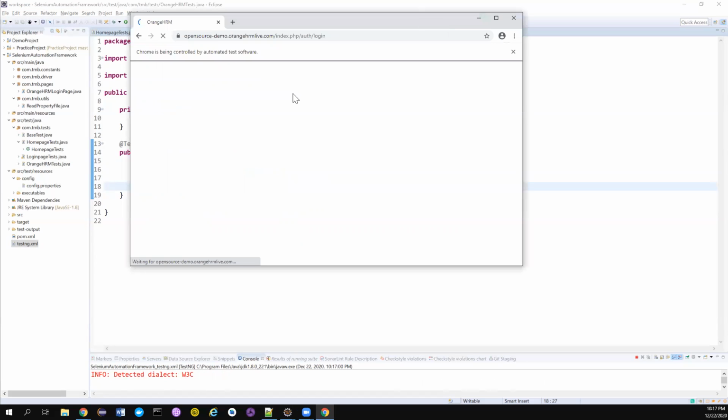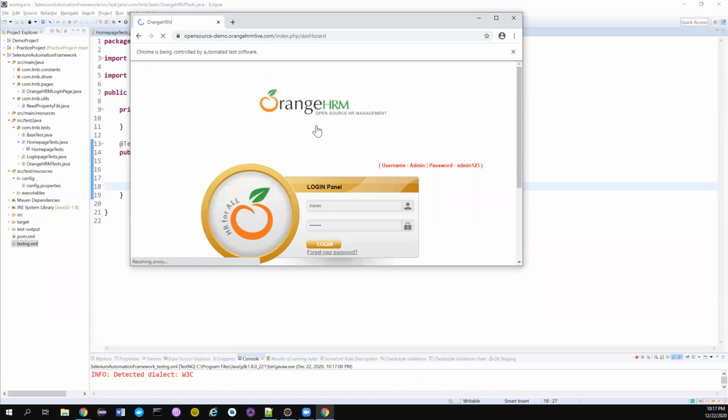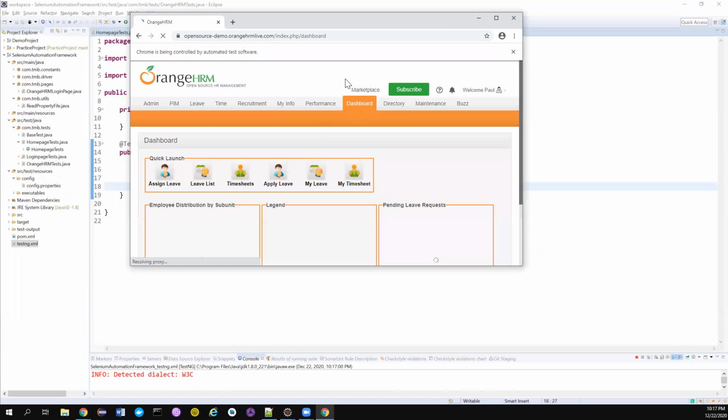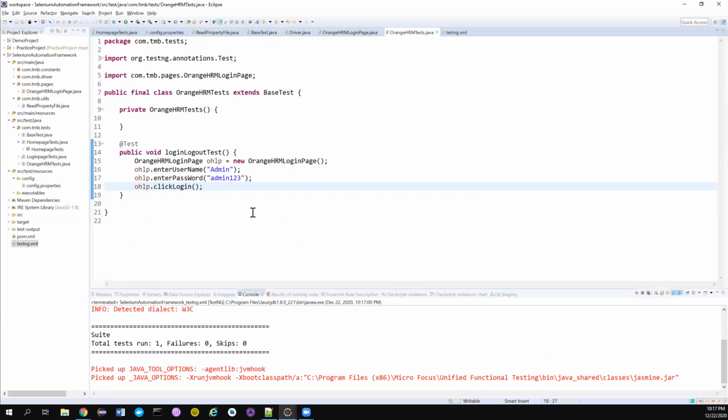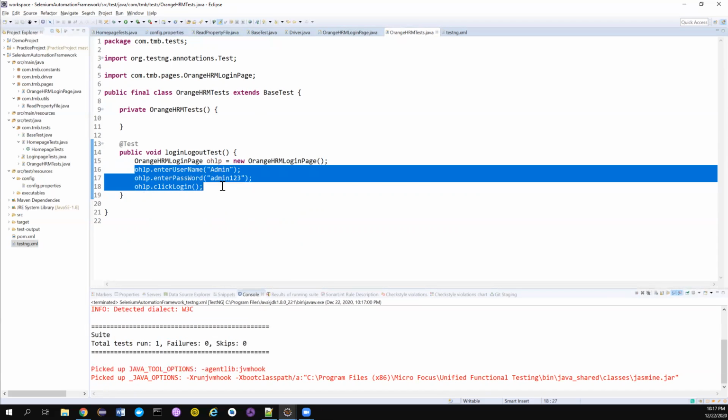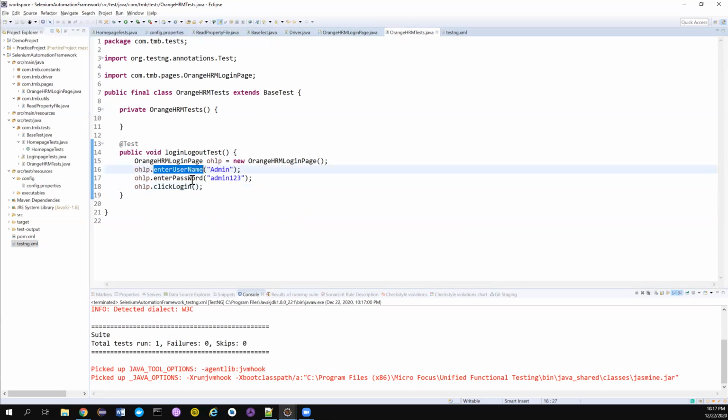It opened the website for me. Let's wait for a few seconds. Again it entered everything. It even clicked on the login button, everything is working fine. But there is a problem here. What is that problem? If you notice, we are writing something like this: enter username, enter password, everything is good. What is the problem here?